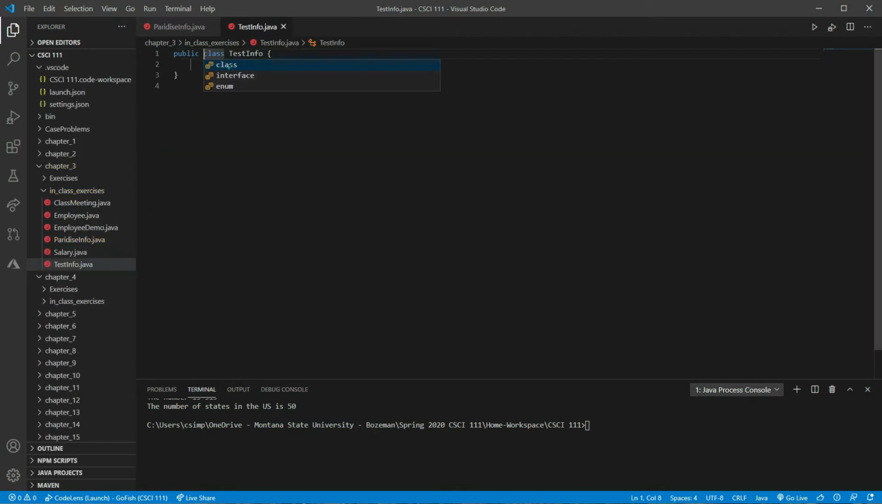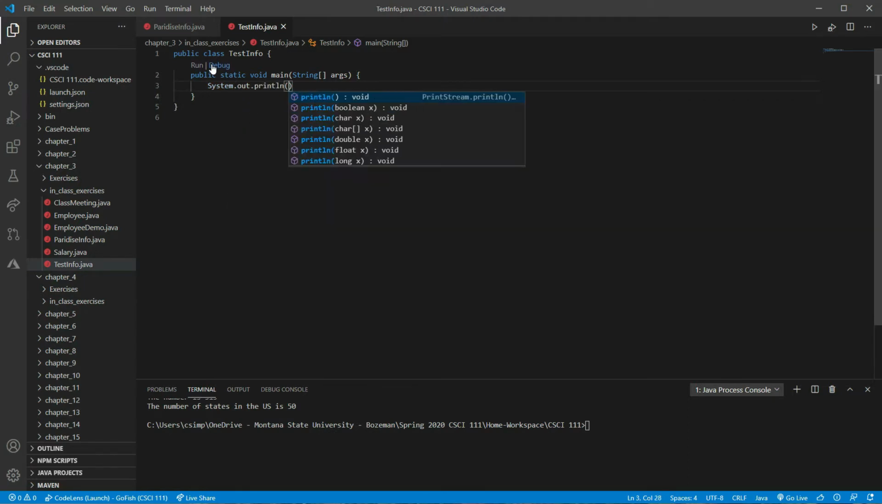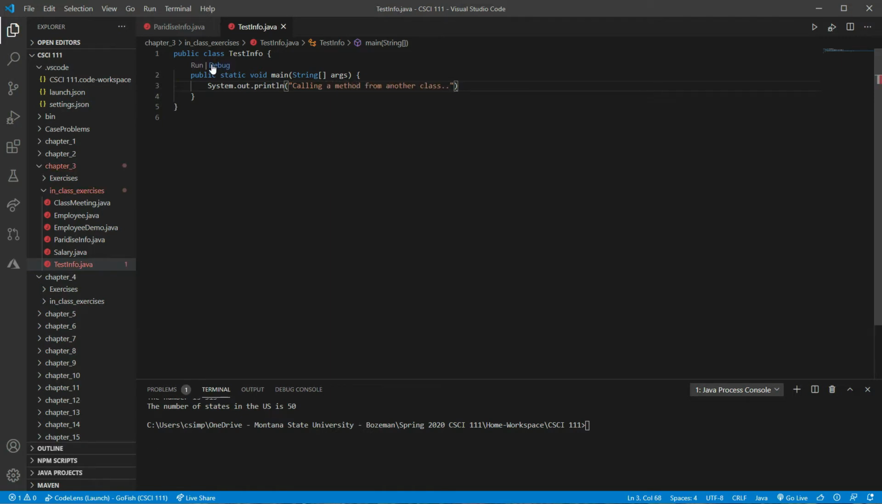Again, it's got to be called public class test info, and inside it is a public static void main with a string args. And inside of our main for test info, we are going to just write our system out println calling a method from another class, just so you can see what we're about to do.